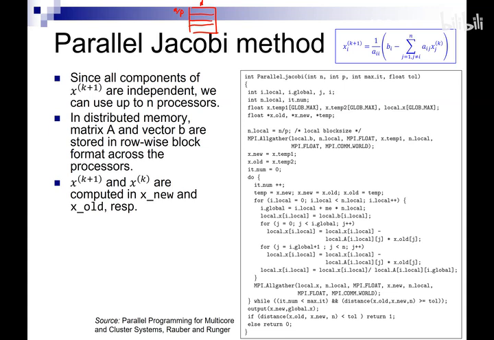Now the way this code is going to work is that x of k plus 1 is going to be called x new in this code. This is MPI code over here, and I'll go through this in more detail soon, but let's first look at it at a high level. So x of k plus 1 is x new, and x of k is going to be called x old.